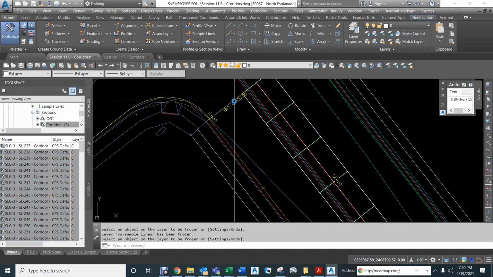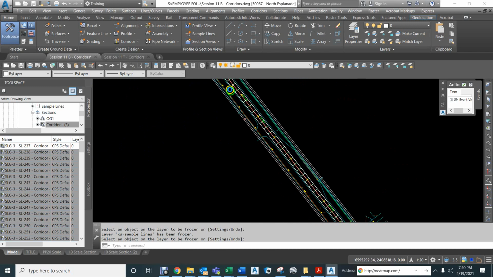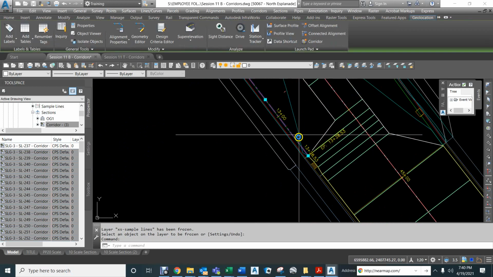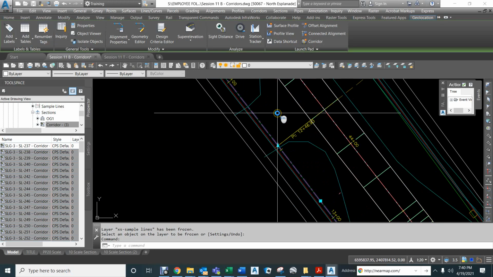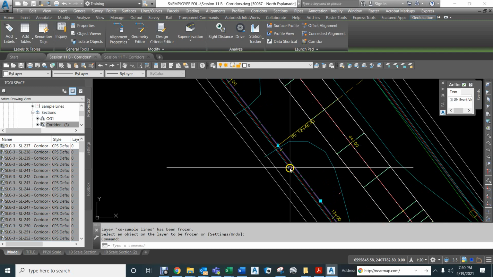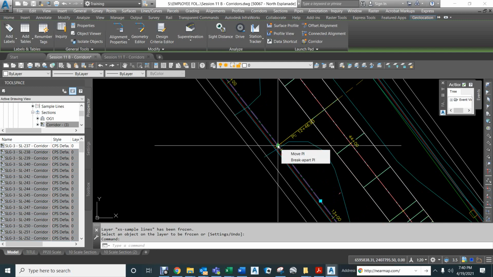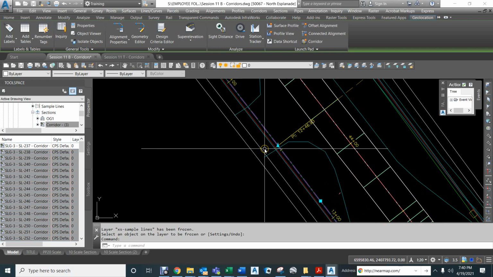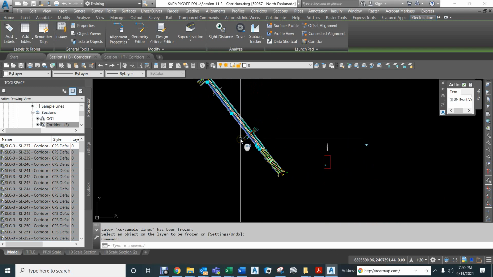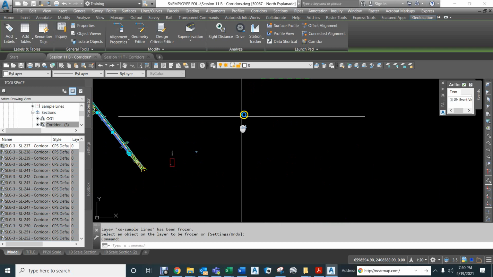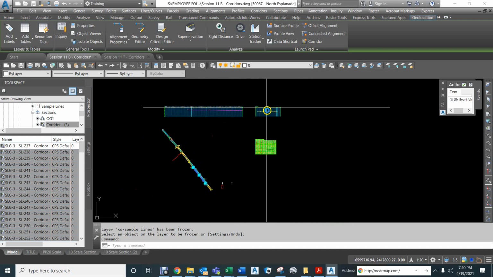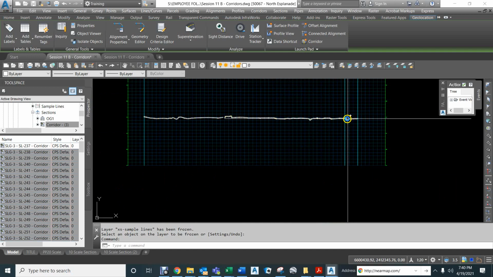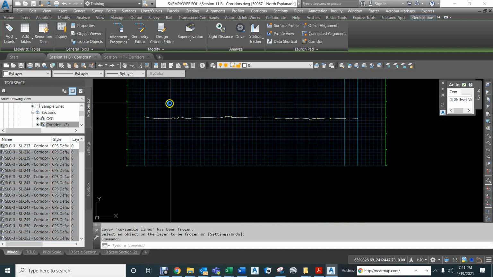So we're going between here and the bottom here, right here. This line right here is an angle point in the lip of gutter, and that is what we're seeing in this profile. Here's the start, here's the end, and here's that angle point.